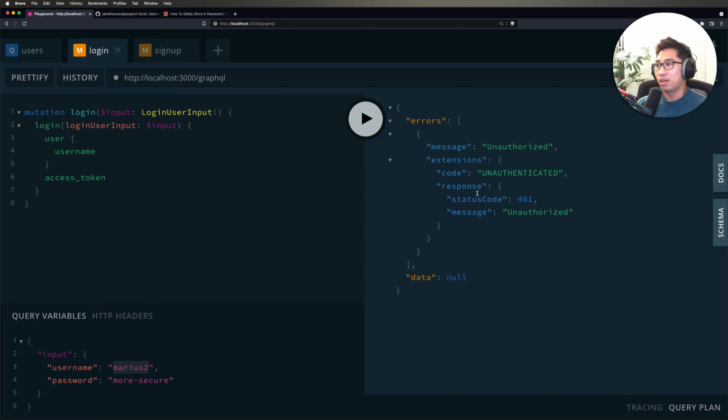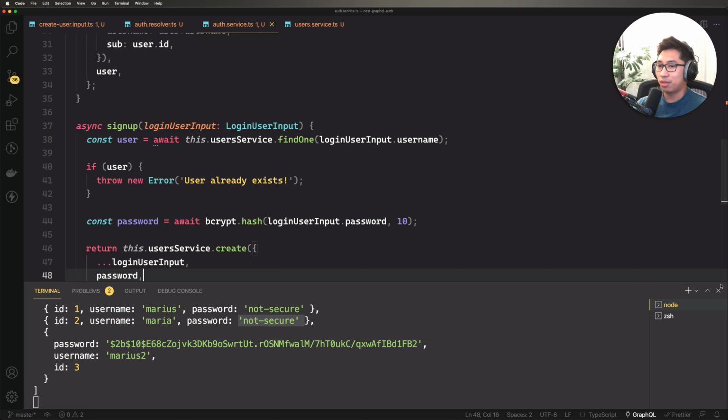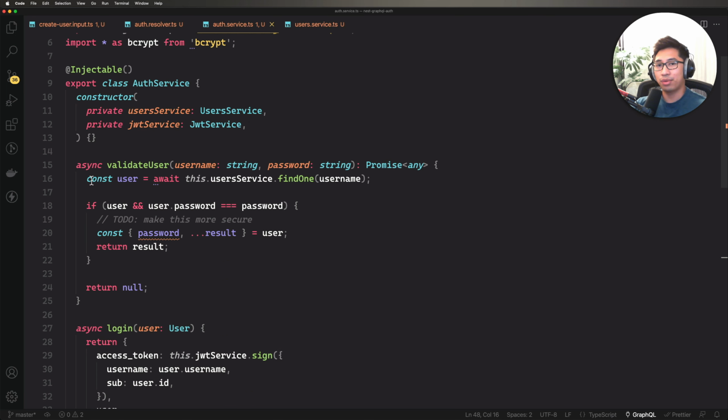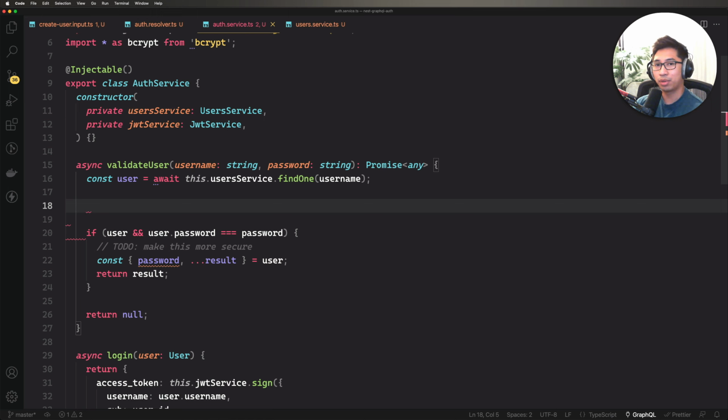So I'm trying to log in as my newly created user, and I hit play here. It's going to say it's unauthorized because what's happening? Back in our auth service, remember, through that flow of logging in, it eventually gets to validate user, and it's doing this user password check. So it's actually comparing the password that we typed with the hash password, and it's failing right here because they don't match.